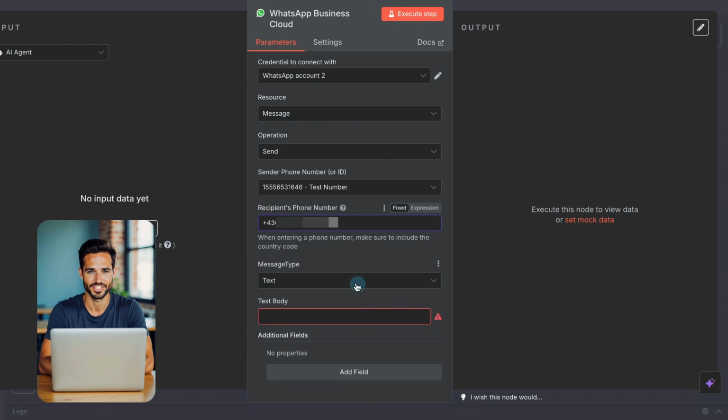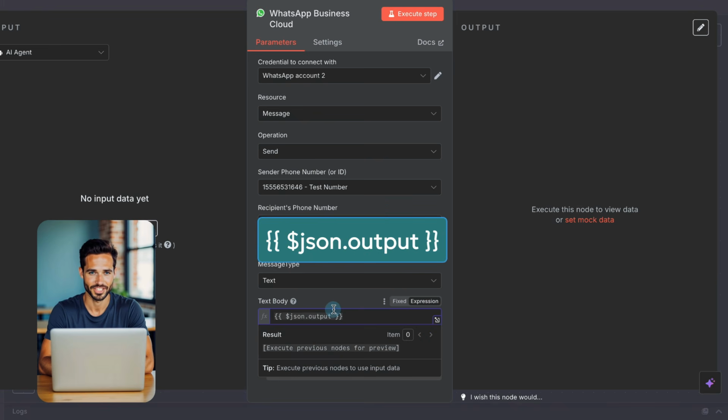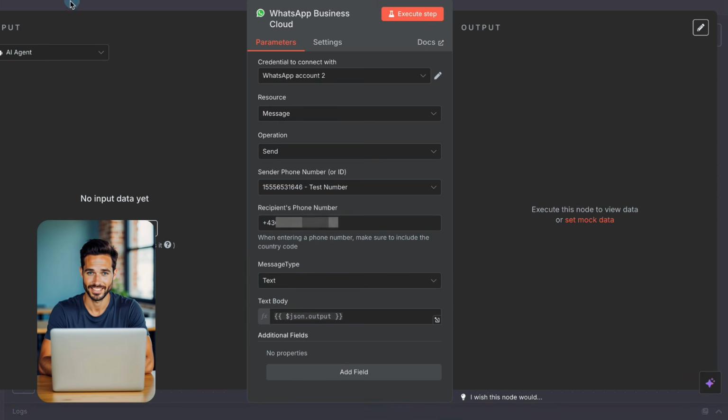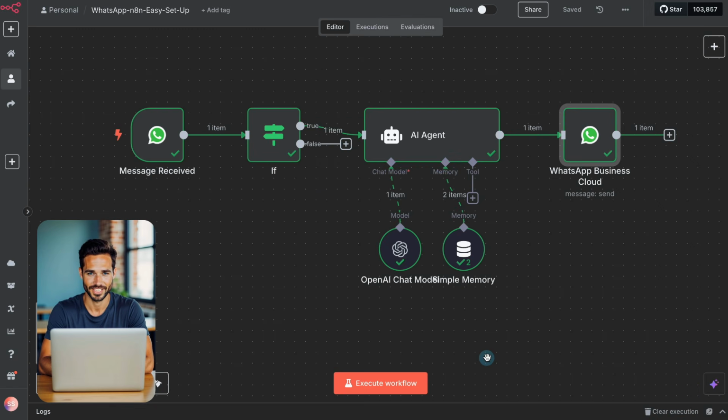Finally, set the message type to text. And in the text body field, paste the expression you see on the screen. This sends the AI's reply directly to WhatsApp. That completes the setup. Let's test the whole flow and see it work in real time.